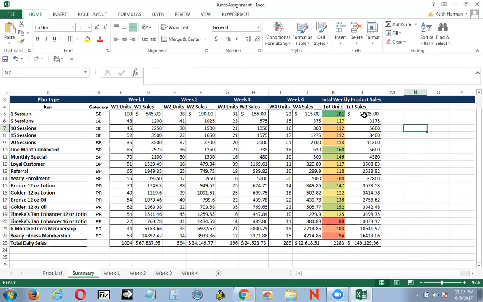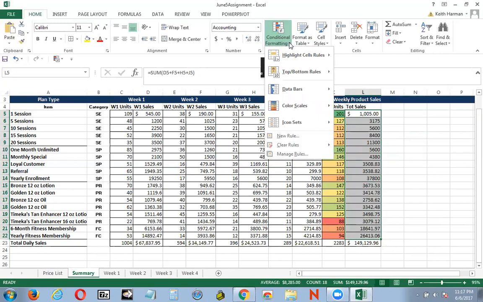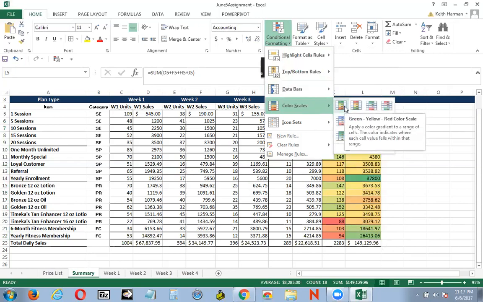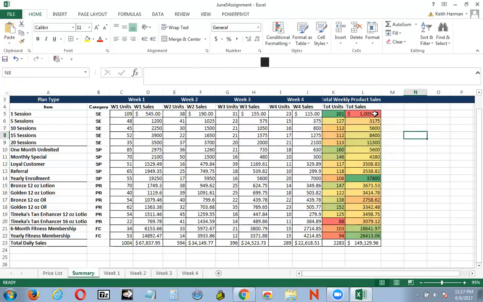I'm going to do the same thing with total sales. This will give us something interesting. I'll put my cursor on L5 and come all the way down to L22. I'll come up to the top right, to conditional formatting, down to color scales, and again choose the first one, green, yellow, red: green larger, yellow in the middle, red the lower figures. And of course, as we would assume, although we sell a whole bunch of units of one session, it doesn't generate a lot of money.